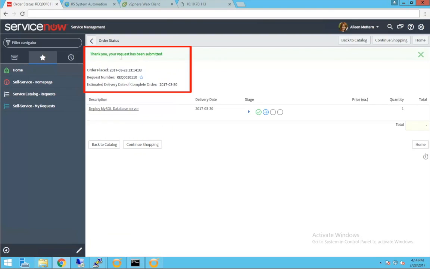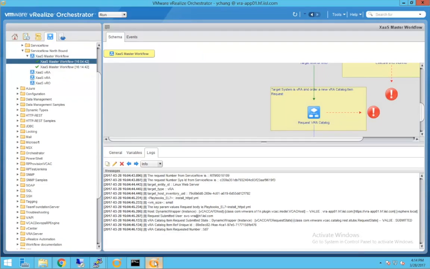Just for validation purposes, we go back to the VRO client and review the status for the ServiceNow to VRA workflow. As we can see, this workflow was executed successfully.